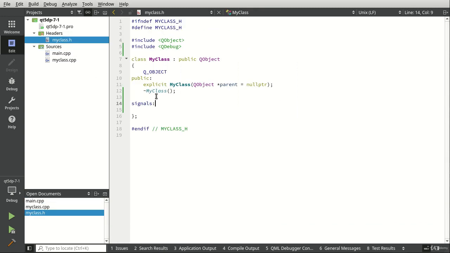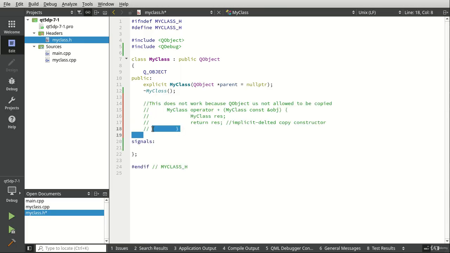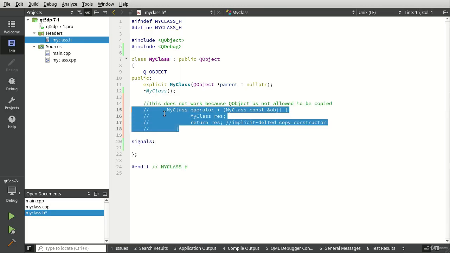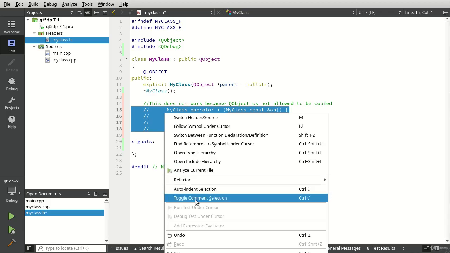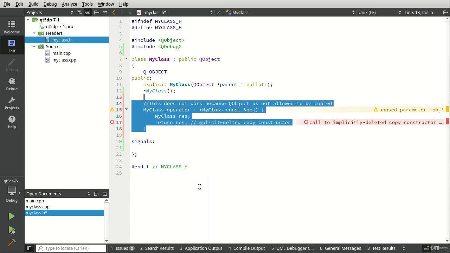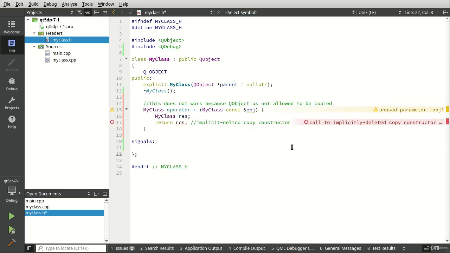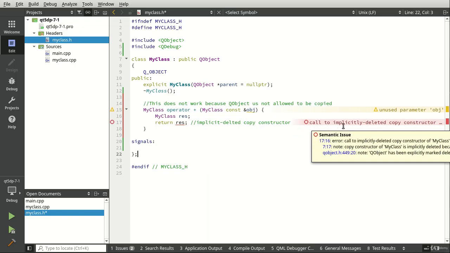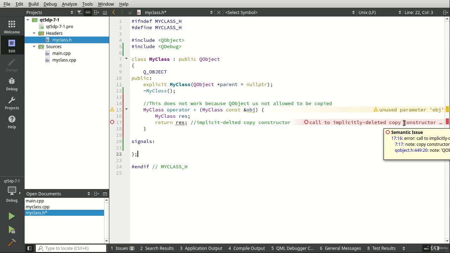A lot of you old C++ gurus already know what we're going to do. That's right. We're going to add in the plus operator, and we're going to toggle that. Let's go ahead and make this a little prettier here. Auto indent, and yep, still the same problem: call to implicitly deleted copy constructor. There's just very little way to get around that.